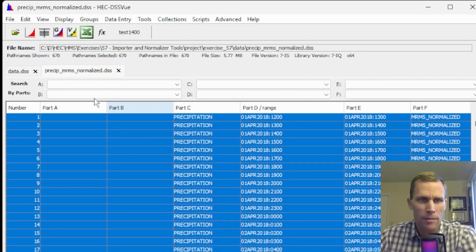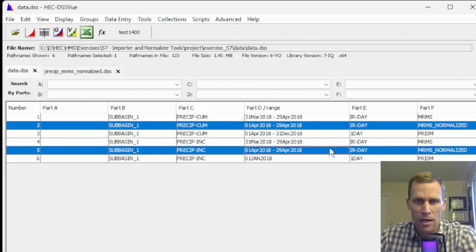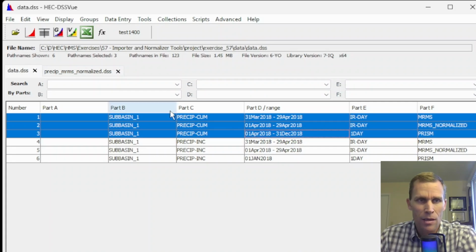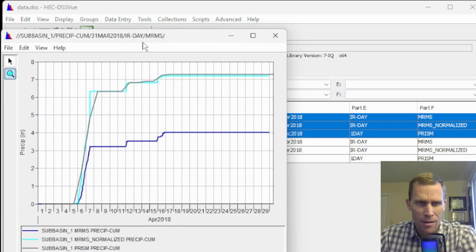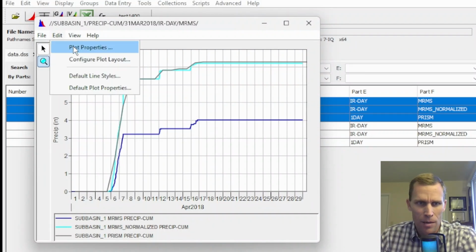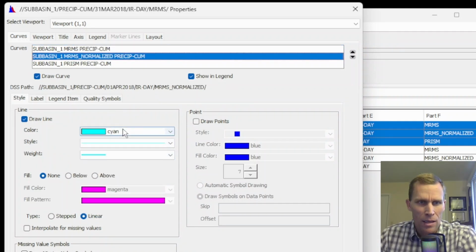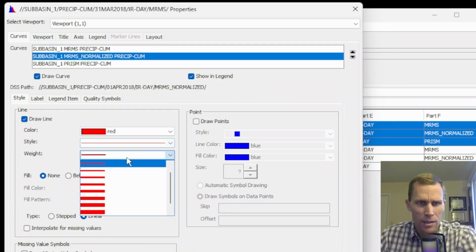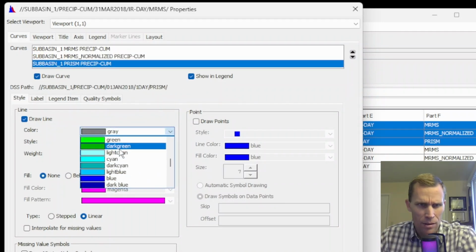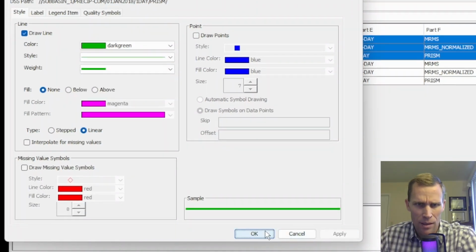Okay. And let's go back to that data directory, view, refresh. Now we have two records here for MRMS normalized. Let's go ahead and highlight the 3 precipitation cumulative records and then click the graph button. All right, looks good. Let me change the colors here. I'm going to go up to Edit, Plot Properties. This just makes it easier to see if I make the lines a little thicker, and then also make the colors a little bit more distinct, like red, for instance. And then instead of gray, we could maybe go with dark green. Yep. And then, okay, apply and okay.